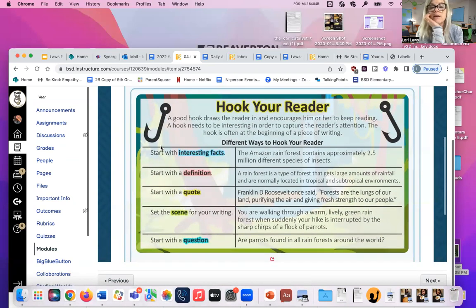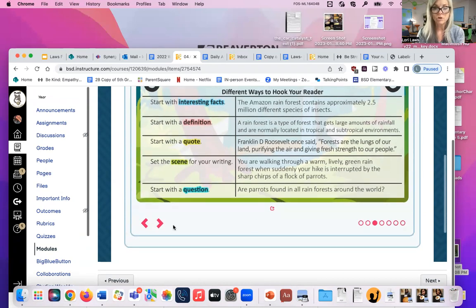All right, hooks could start with an interesting fact, a definition, a quote, a scene, or a question. Here are different examples of those kinds of hooks. Today, you will be writing a hook, or thinking about the hook that you're going to write for your essay. Okay? It could be a question, a quote, or a scene.